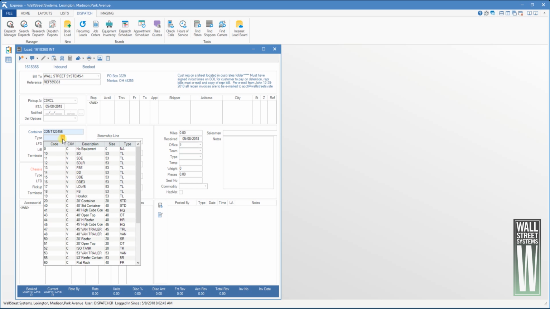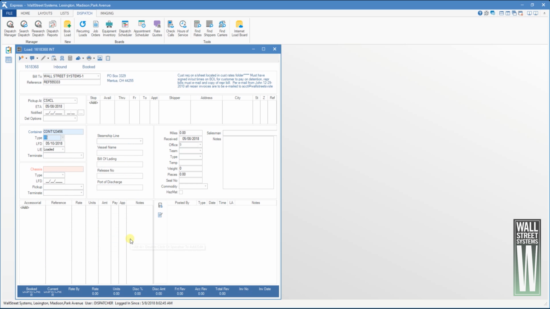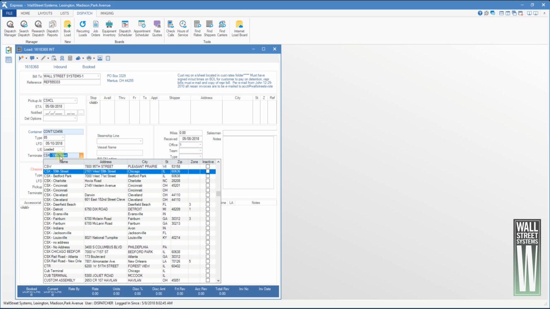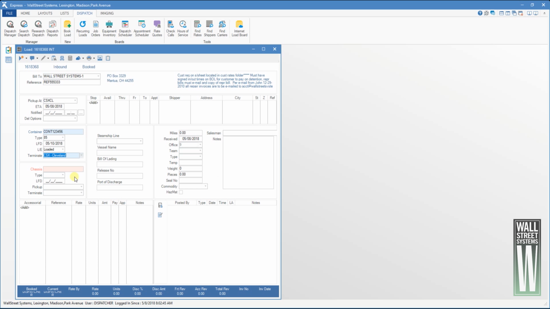Also, enter the type of equipment that is being moved. Be careful when selecting a container, because the default type for a 53 is for a van. Make sure you use 85 as type for a 53-foot container. If the container is being taken back to CSX Cleveland, insert it in the Terminate field. Click the ellipsis next to the Notified field and click Yes to notify the load.